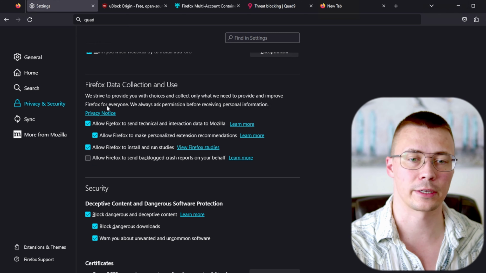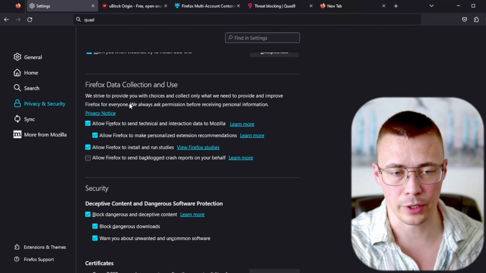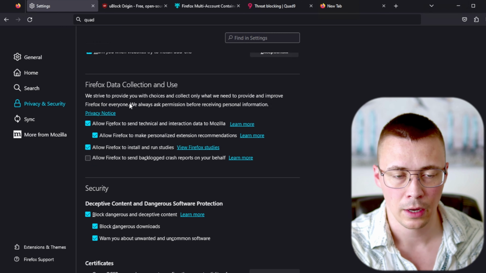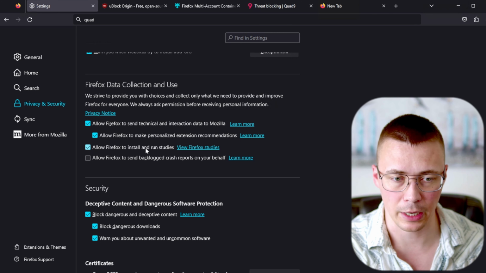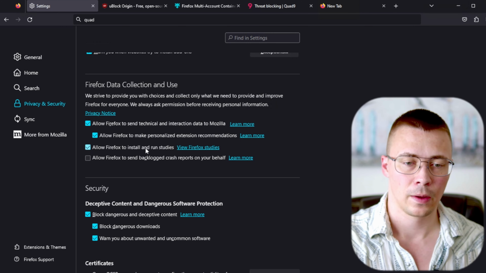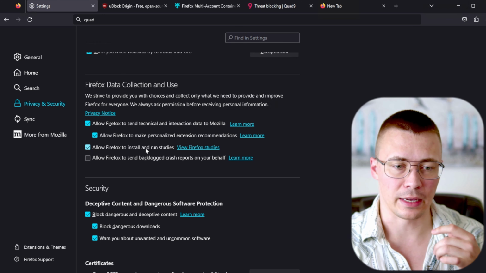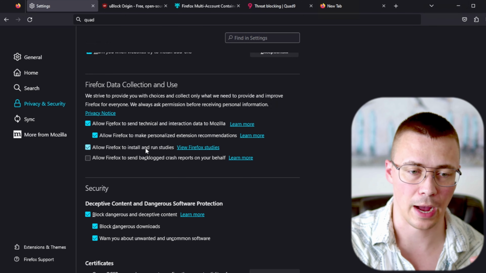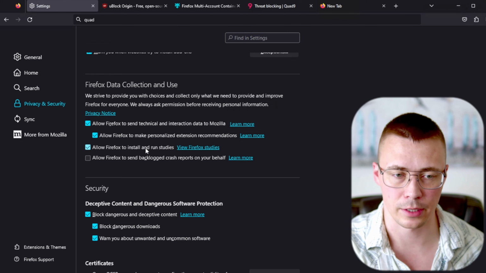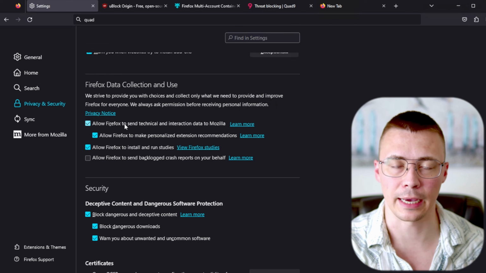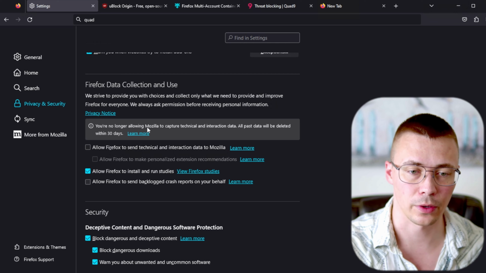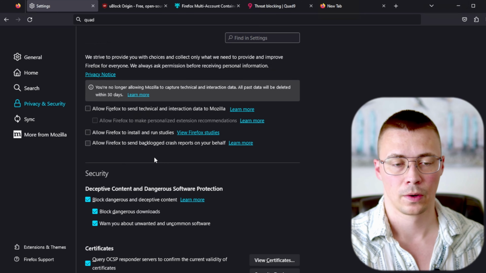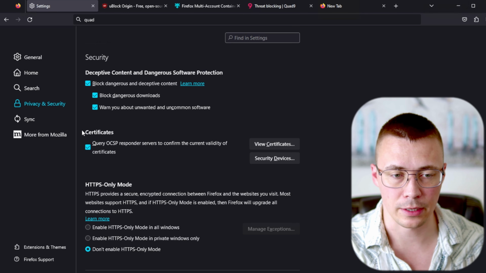Coming down to Firefox data collection and use. This is telemetry stuff that Mozilla collects. So you have stuff like send technical and interaction data to Mozilla, make personalized extension recommendations, install and run studies. This is stuff like it's collecting how you're using the browser, if your browser crashes, all that kind of stuff. But it's data collection. Now, we don't want data collection. You can see when you uncheck that, it says you're no longer allowing Mozilla to capture this data. All past data will be deleted within 30 days. I recommend going ahead and removing that stuff.